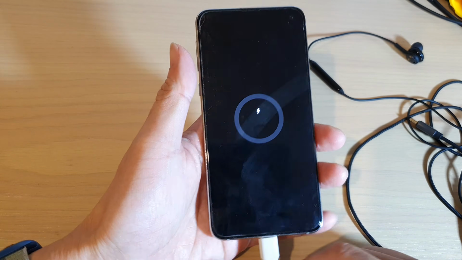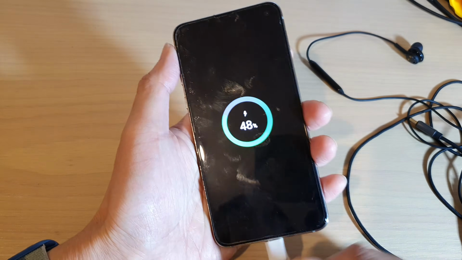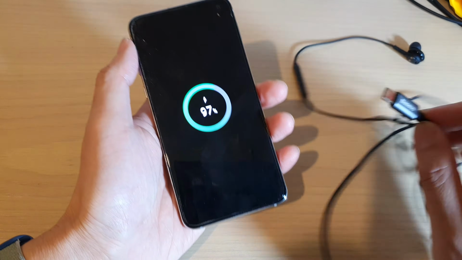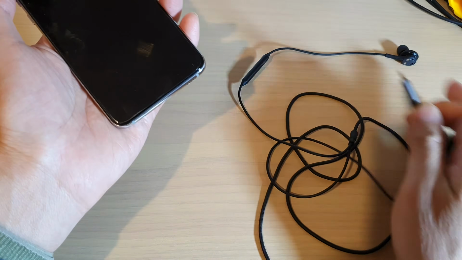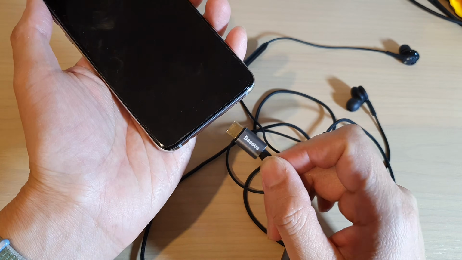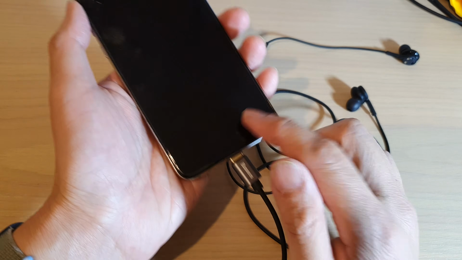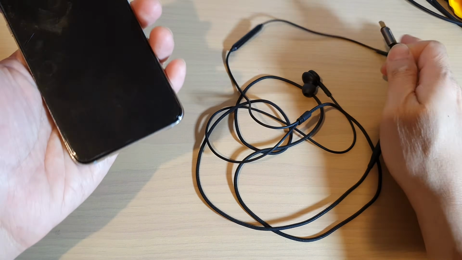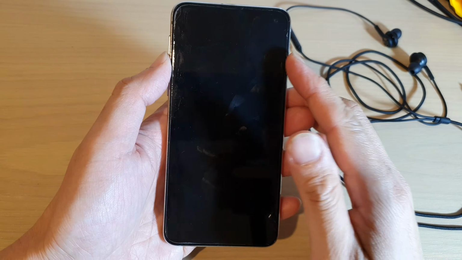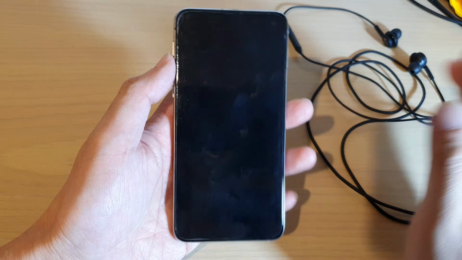Once it has turned off, now depending on which version of Android that you're running, you may need to plug in a USB-C cable, either a headphone or a USB cable to a computer. So you can plug in the USB cable to the phone and then to the computer, or simply a headphone if you've got a USB-C headphone. Now, depending on which version you have, you may not need the USB cable at all.